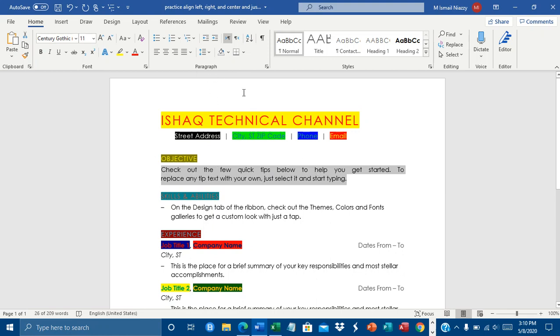And that is what align left, center, align right, and justify do in Word.